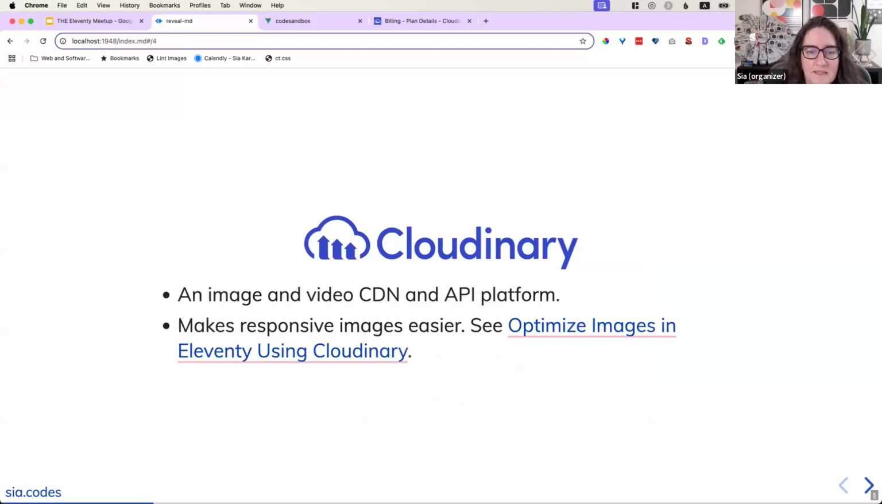All right, so what is Cloudinary? Cloudinary is an image and video CDN and API platform. They don't call it a CDN anymore, but for me it started as a CDN, so I still call it that. I love it because it makes responsive images easier. I have this other article on my blog. All these are links, so when you look at the slides, you can click on these.